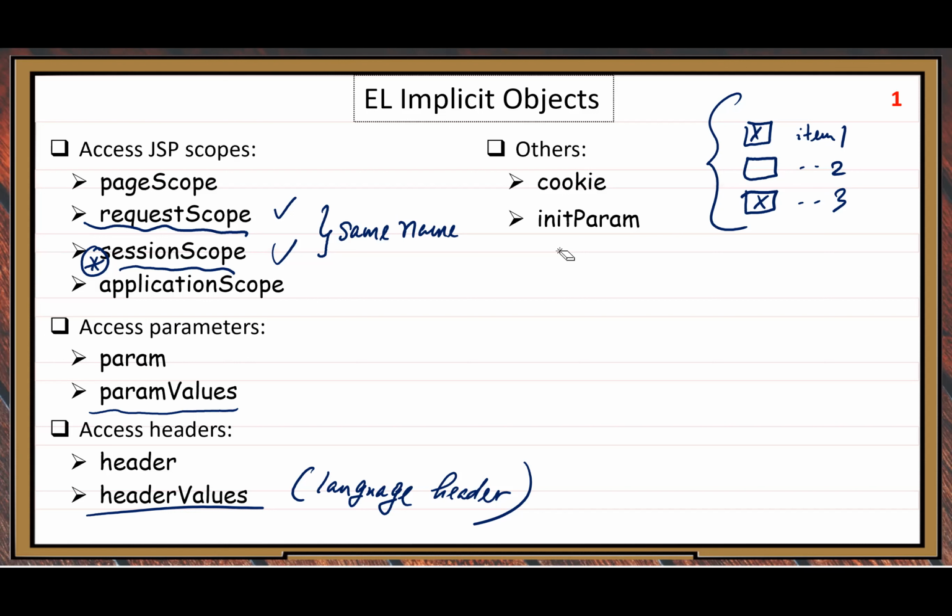Because when you use EL, you are in a JSP, right? You are in some JSP. And we can set initial parameters for JSP. In that situation, you can use this implicit object to access those. But it's rare. You will see that this feature is rarely used. You just know there is this capability. If you need it, you can do it.